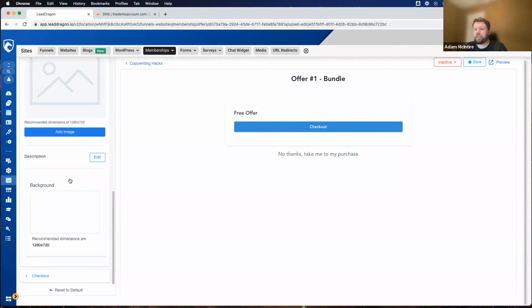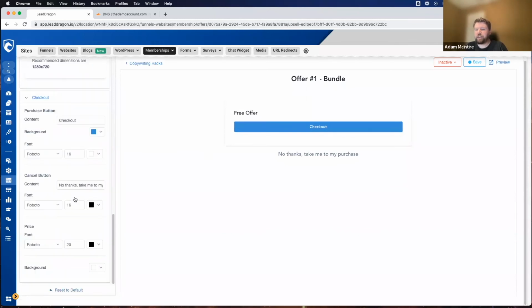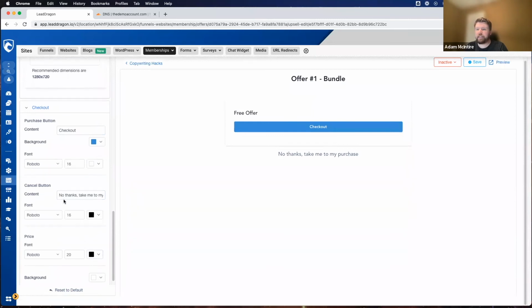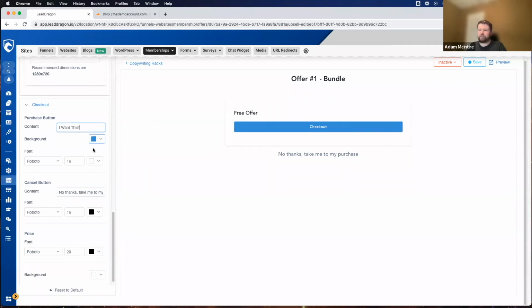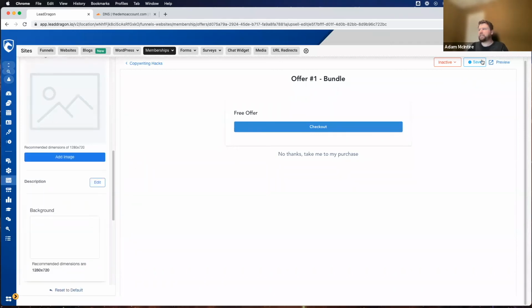Save that. And then same thing with checkout, and you can see this is where it says, no thanks, take me to my purchase, that kind of thing. And so instead of checkout, you could say, I want this. And you can do it like that. You could save.